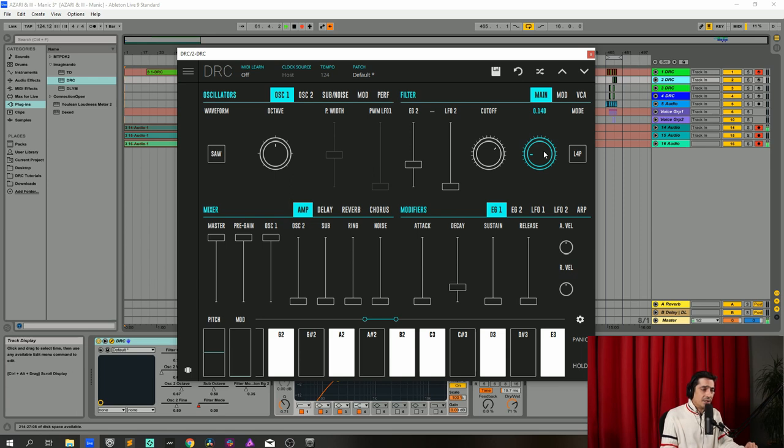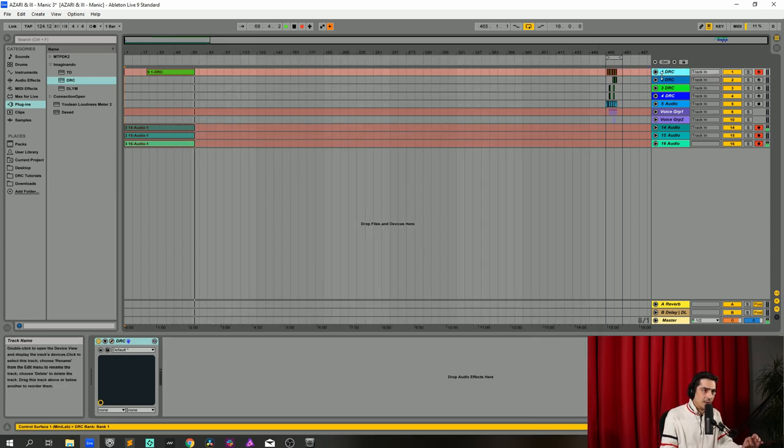And then the only differences that the sound has is that the decay has to be at 0.222 and the decay on the envelope generator 2 at 0.164. Otherwise, it's exactly the same sound as the first one.